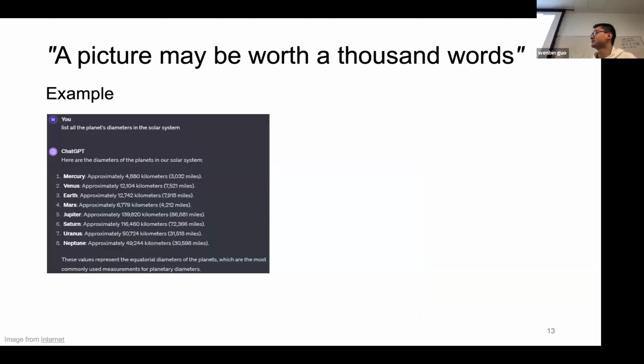So basically, if you have seen this sentence before, "a picture may be worth 1,000 words." Here I just want to give a small example. For example, I asked ChatGPT to list the diameters of all the planets in the solar system. You can see ChatGPT is doing a good job, listing every planet in a clear format. But if I ask which planet is the biggest one, which is the smallest one, you still need to do a lot of back and forth searching and reading to figure out the answer.